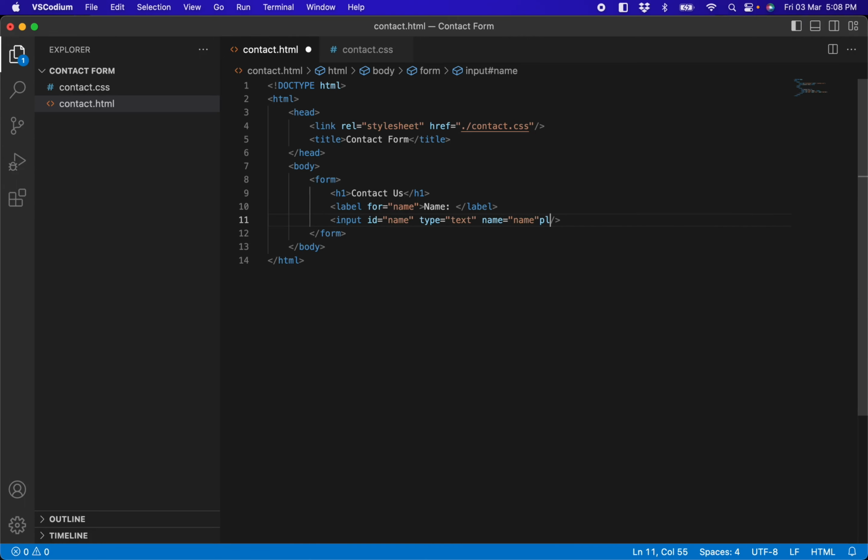and a placeholder of enter your name. Don't worry if you don't know what all this does at the moment, I will explain it to you. Just keep in mind these for and ID attributes need to match. So their values need to match, because this label tag gets linked to this input element.